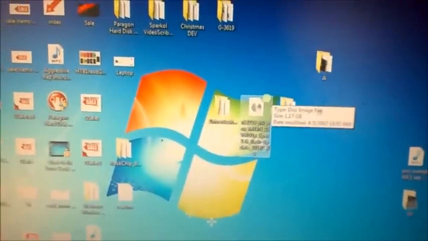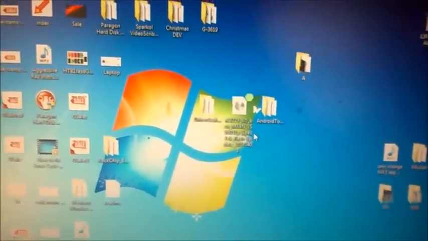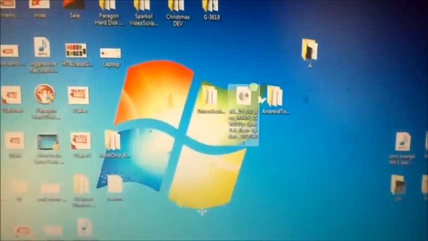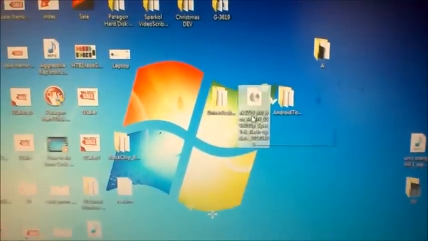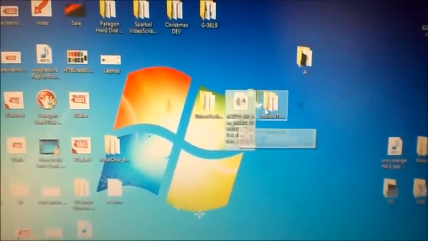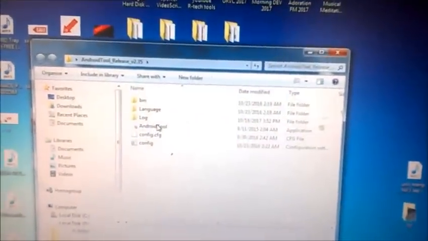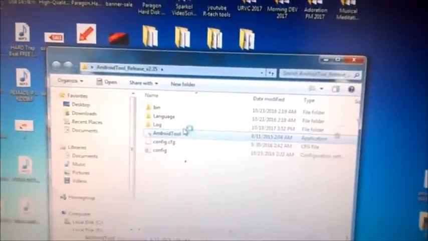Then you need to acquire the correct ROM for your Android box, and you need to look at the version of your Android box, which is V88 4K, and I have the ROM for that box and also the Android tool. And we're going to go and open the Android tool.